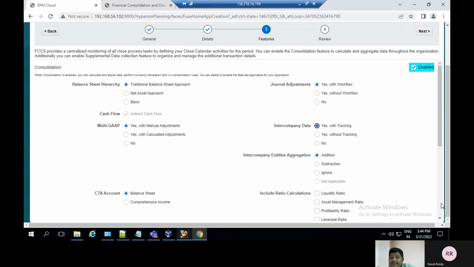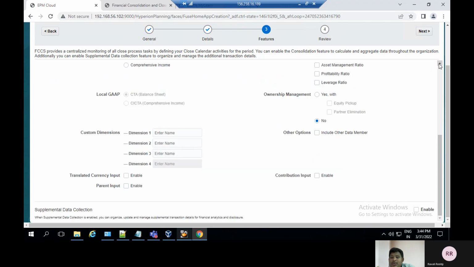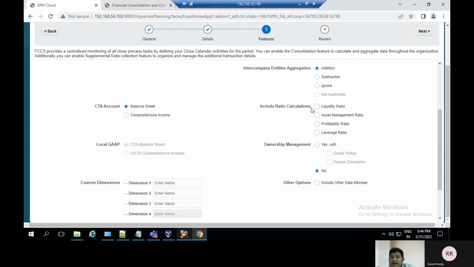And also the including ratios: the liquidity ratio, asset management ratio, profitability ratio, and leverage ratio. Okay, I choose the liquidity ratio, profitability ratio, and leverage ratio. Liquidity ratio is the quick ratio and current ratio. Asset management ratio is the turnover of inventory ratios. Profitability ratio is like margins. And leverage ratio is equity and debt.